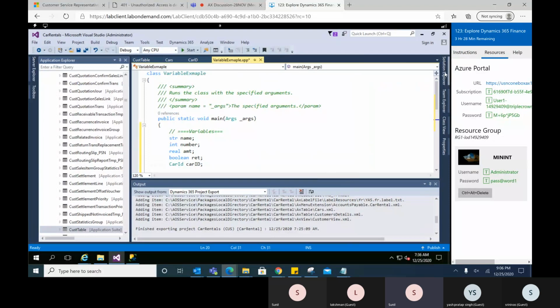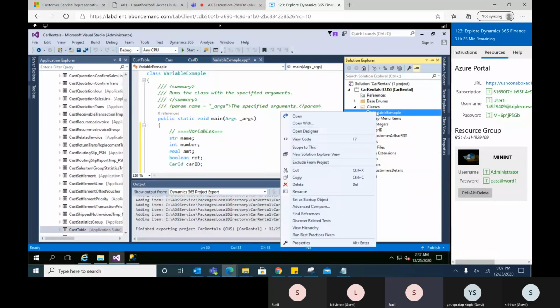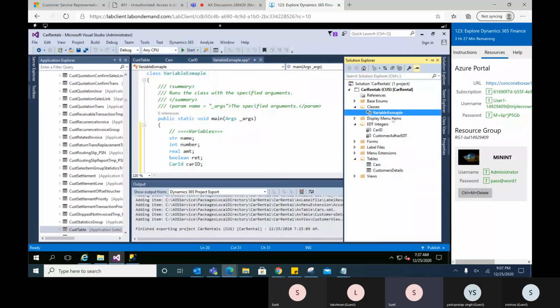Go to your project, Solution Explorer, which is my class variable example. Go to your class. So this is my class. Right click on this class and set as startup object. That means we have multiple objects here in this project, and I'm setting this object to start to run it. So when you select that, it will become bold.